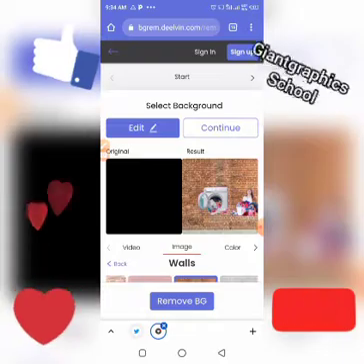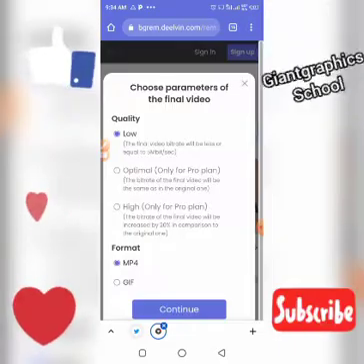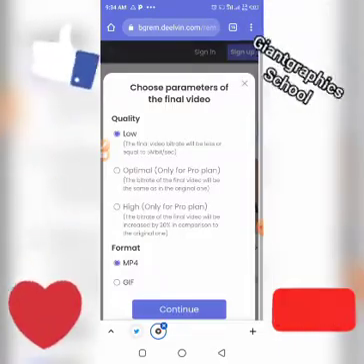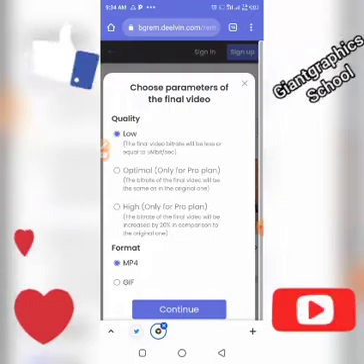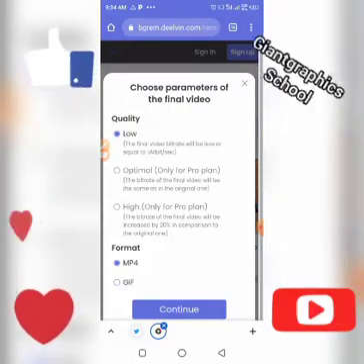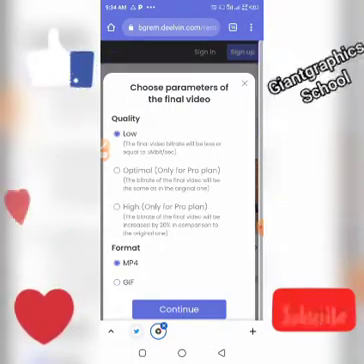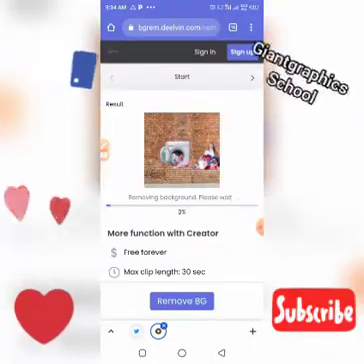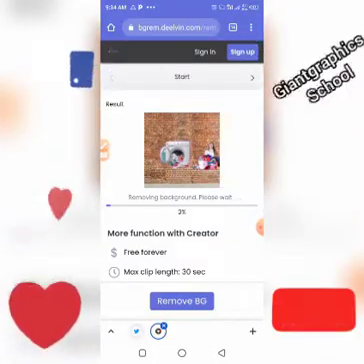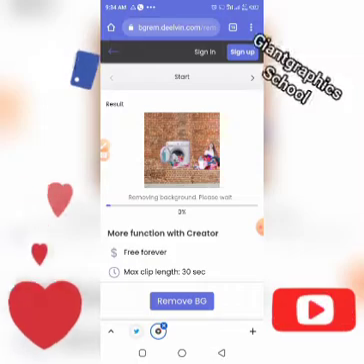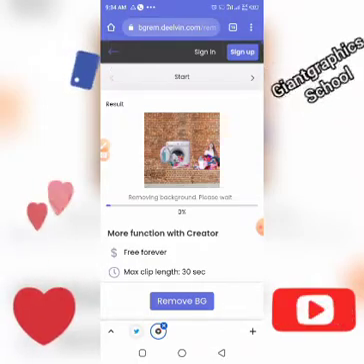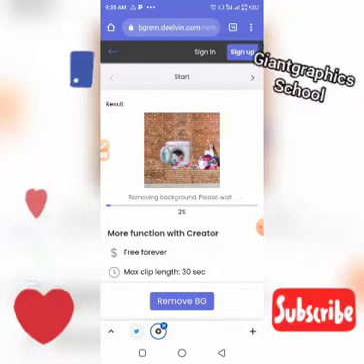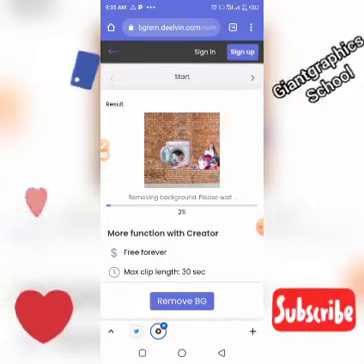To download it, just click on continue. You can choose optimal for the pro version, but since it's a free version, you just use the low quality. I'm going to click on continue, and it's removing the background from my video and changing it to that background. So let's just wait for it to move from 0% to 100%. Once it's at 100%, everything is set.